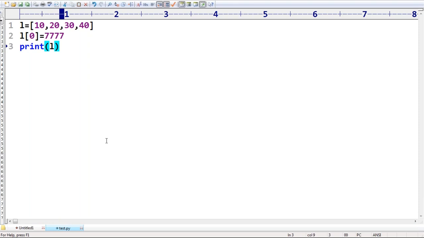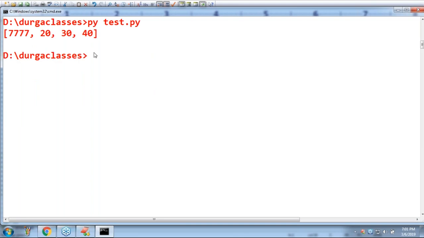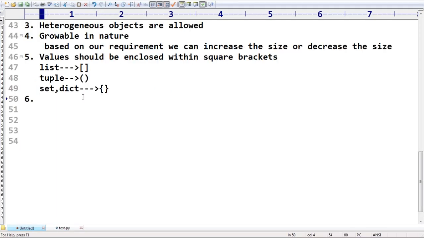Yes, valid. Remember this one. Once we create a list object, we can perform any changes in that object. You can increase the size, decrease the size, or perform replace operations, no problem at all. The list data will be changed. List itself is mutable. Let me execute this code. What is the answer we are going to get? 7777, 20, 30, 40. So list itself is mutable. These are various important points you should be aware of about the list: mutable, changeable. Happily you can change the content.